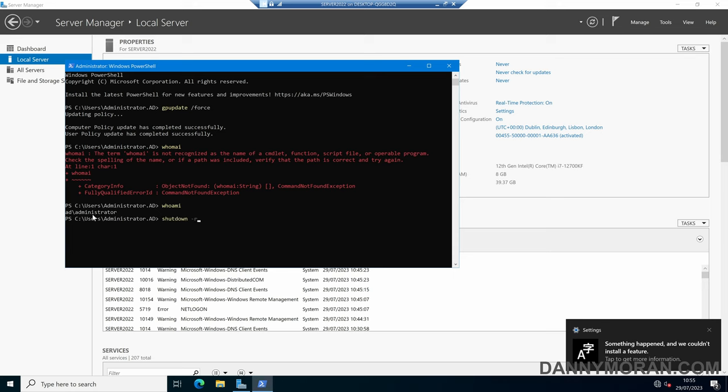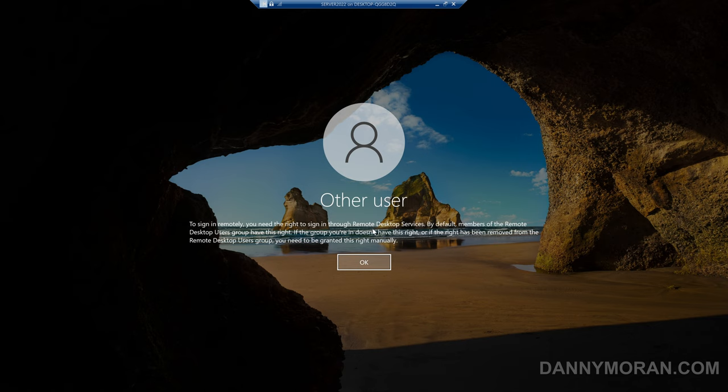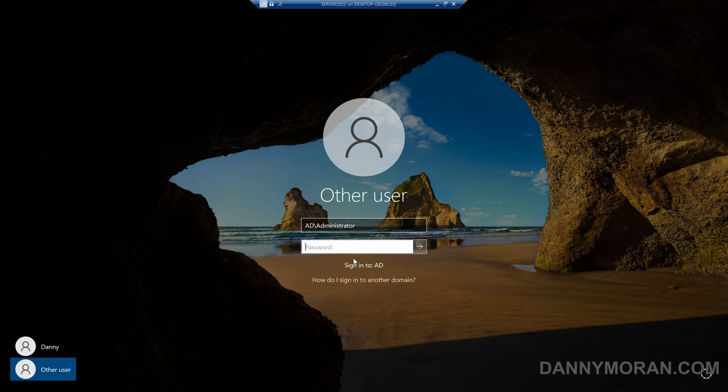But if I do a quick reboot, and now that that's rebooted, if I try and log in using that exact same account, we should get an error to say that we can't sign in, as we don't have the rights, or the right has been removed from the remote desktop users group. So that has actually blocked us logging in by us creating that group policy.